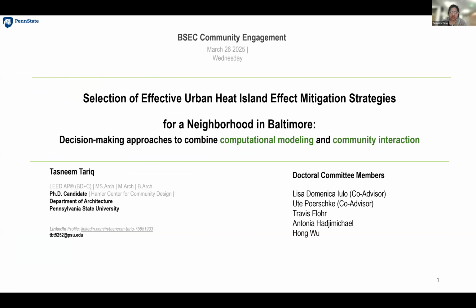In my thesis work, I am trying to find effective urban heat island effect mitigation strategies for a neighborhood, which is Broadway East in Baltimore. And I have two parts. One is computational modeling and one is community engagement.